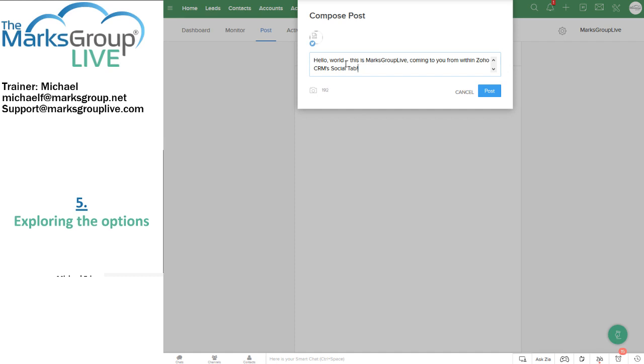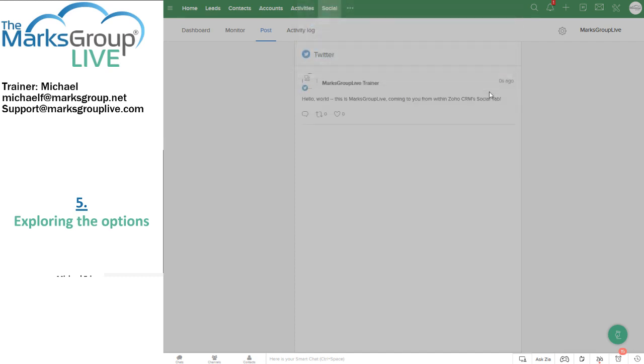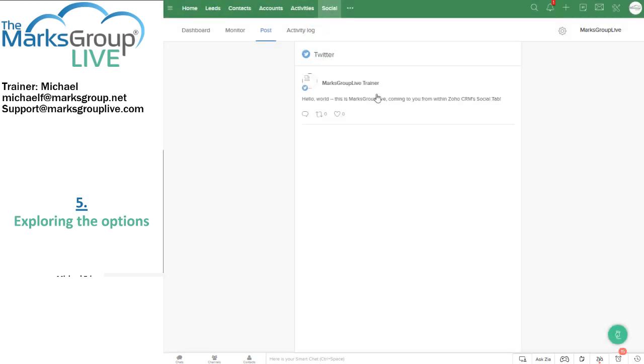And I don't need to hashtag that. Of course I can do that. I've got a counter here. It's actually correctly telling me that I have 192 characters left. I can add a picture to this, of course, and I can post that. And now it shows that I've got a post. And it shows me that the post went out 2 seconds ago.